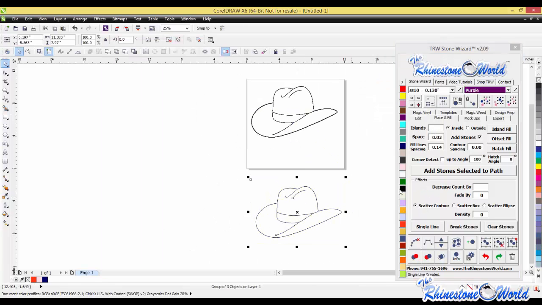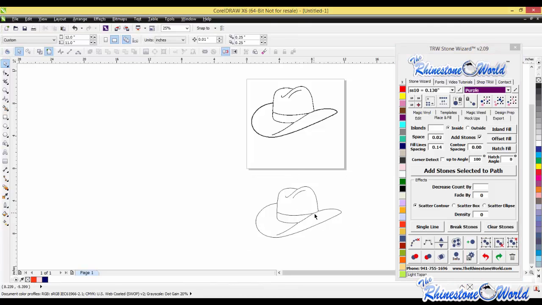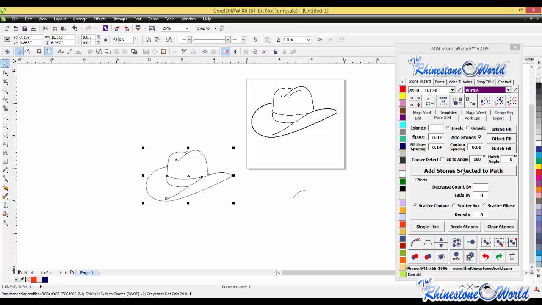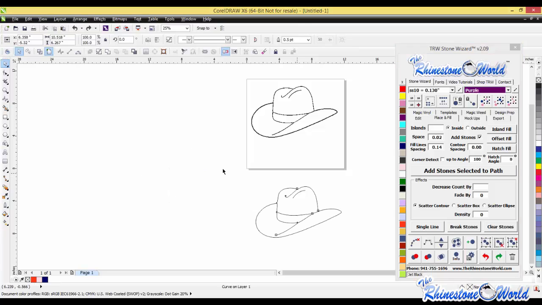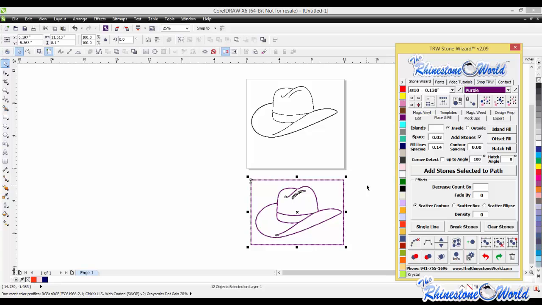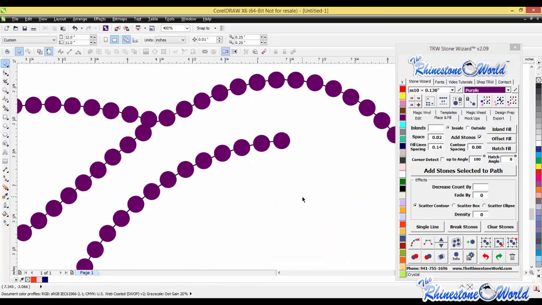See that? And then you can just go ahead and place your stones to that design there. So I'm going to go ahead and get my hat here. Oop, forgot a little part there. I'm going to highlight it. I'm going to add stones. So you see right there, that's one way to do it.